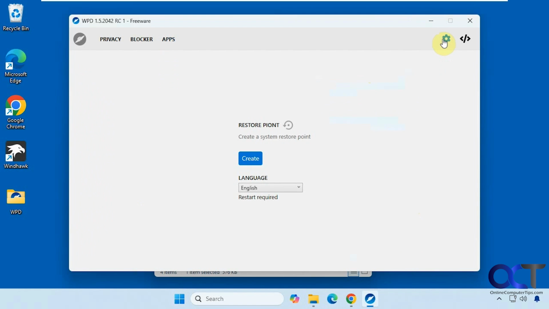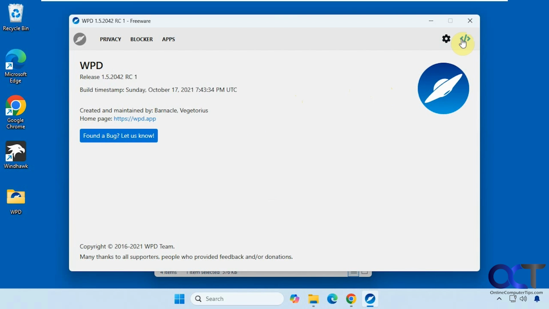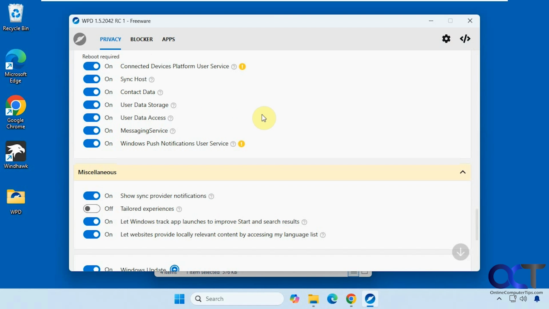All right, then we have some settings here. If you want to create a restore point, which is a good idea, you can do it here, or you could do it from the regular restore point tool. Then you have some information about the program itself. All right, so as you can see, it might come in handy for some of your needs there. But like I said, just make sure you do a backup and system restore point before playing with something like this, because you never know what it's going to break.